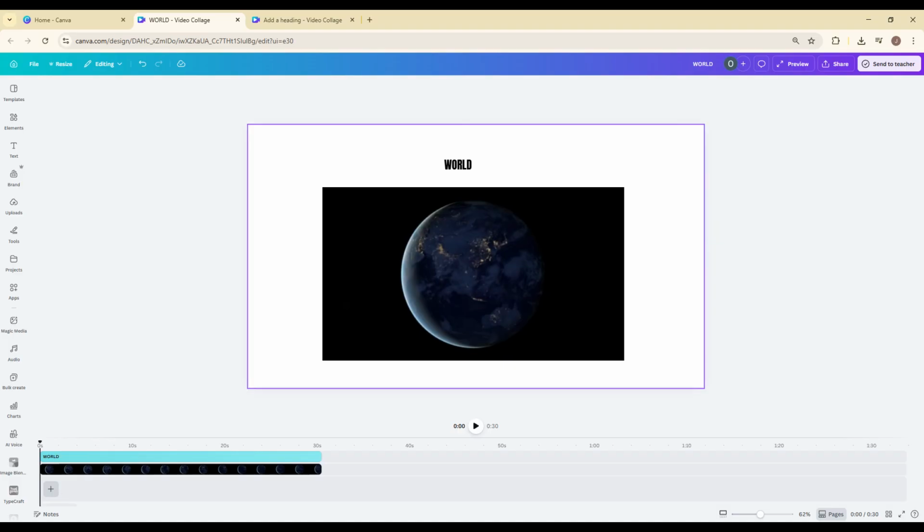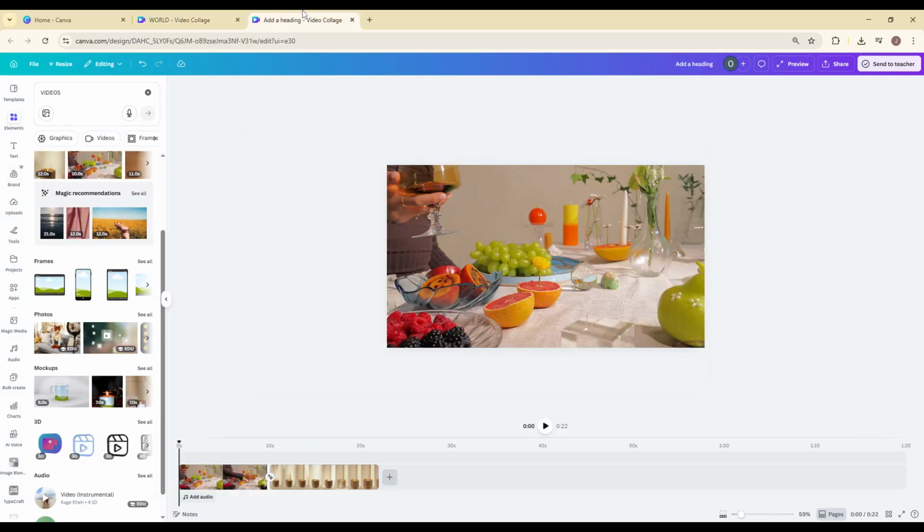Next, let's add transitions between scenes. Go down to your timeline at the bottom of the screen. Between each page, you'll see a small transition icon. Click that icon to open the Transitions menu. Here you can add effects like wipe, flow, match and move, or dissolve.